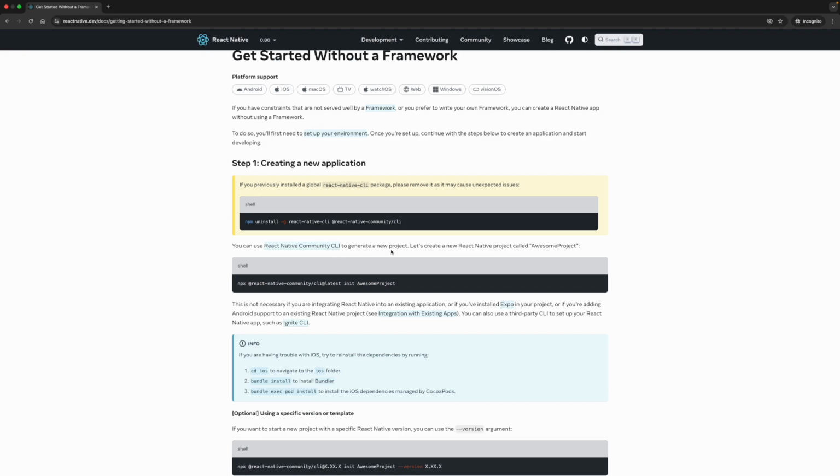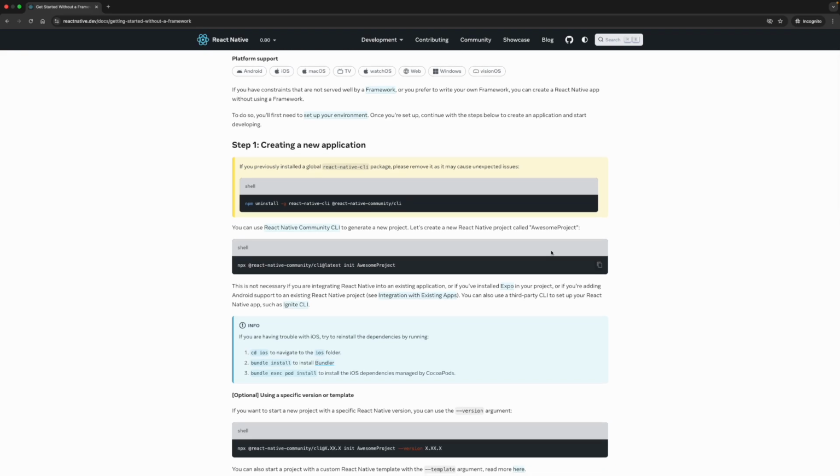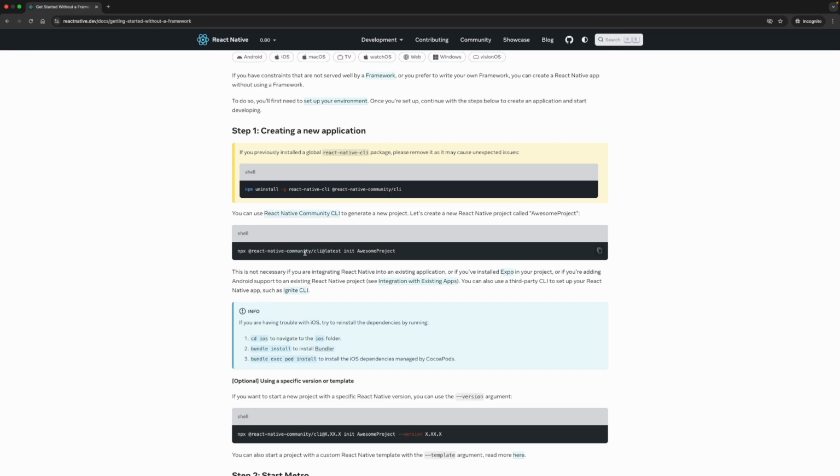To generate a new project, let's create a new React Native project called OS. You can give it whatever name you prefer. They have introduced this new CLI, so you can use this particular command. It's the CLI that starts with @react-native-community/cli at latest.